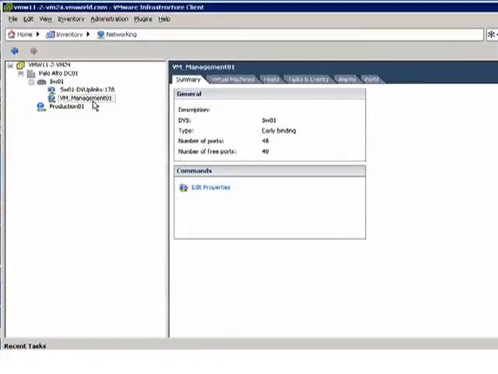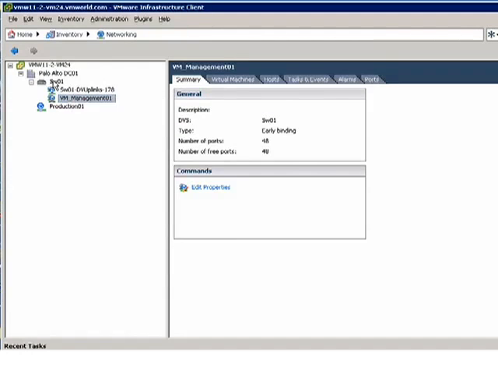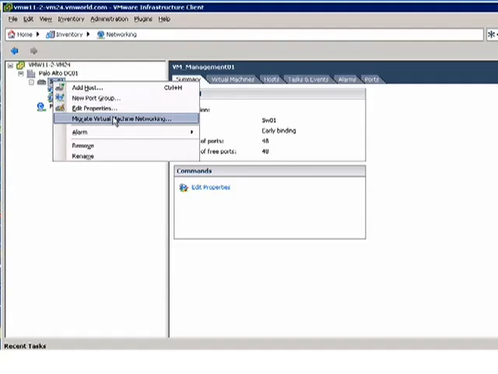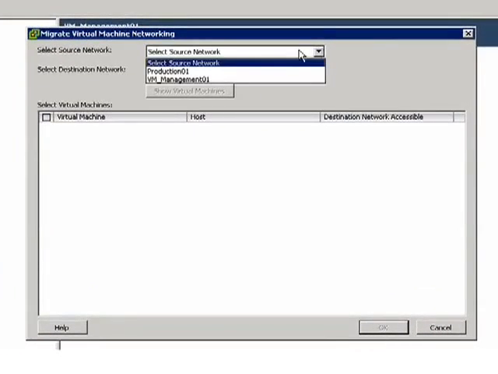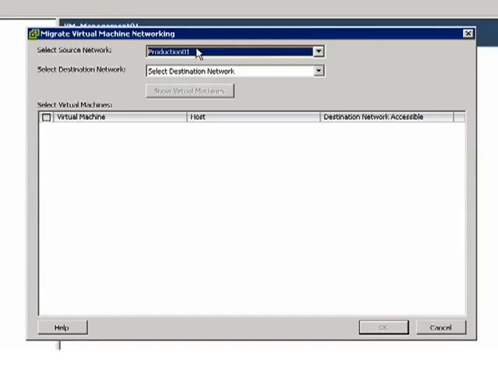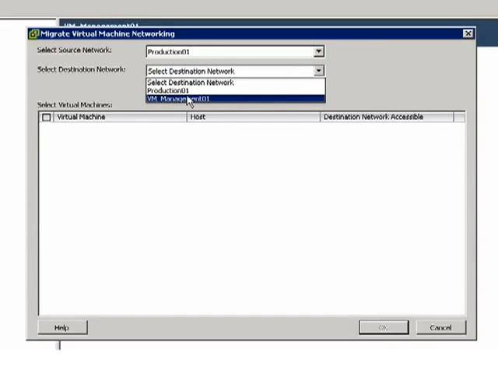Now, one of the nice things about this, as we said, is that this is a capability that provides us with a simple single pane of glass, more or less, to manage your virtual switches. We also provide the ability to migrate all of our legacy virtual switches over, if we so choose, which I'm going to do right now. I'll select my source, that was my original production 01. And my destination is the new distributed virtual switch port group that we actually created.